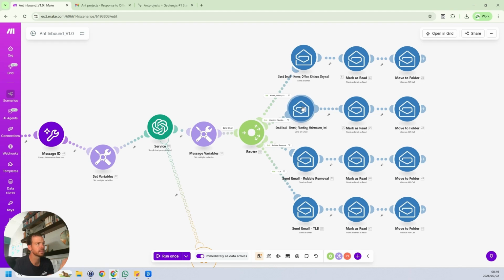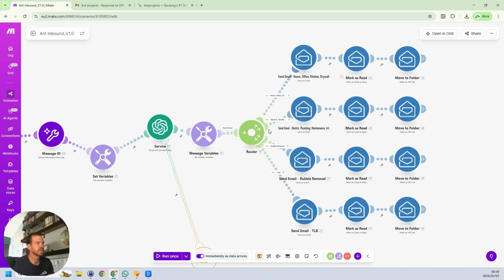Now, each one of these 4 routes after the router is more or less the same. We just have different templates inside. Then we have a second step where we mark the mail as read. And then we have a final step, which is to move the email to a separate folder to show that it has been processed. I'll show you how we did that. There wasn't a specific make.com module for that, so we had to use an API call to do that.